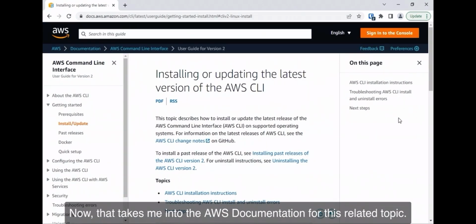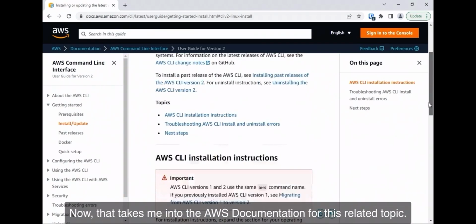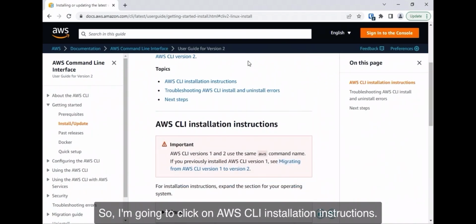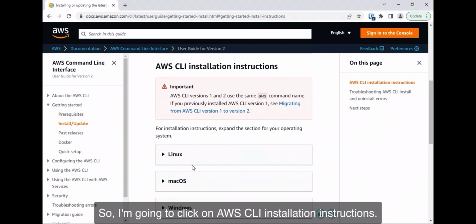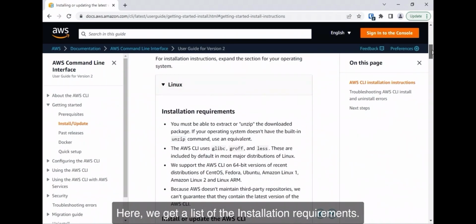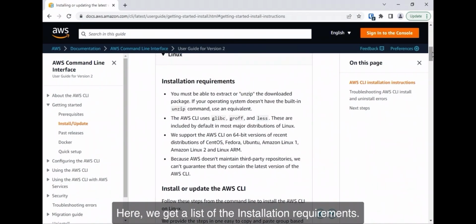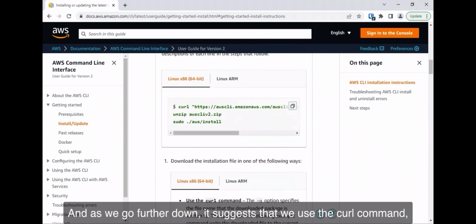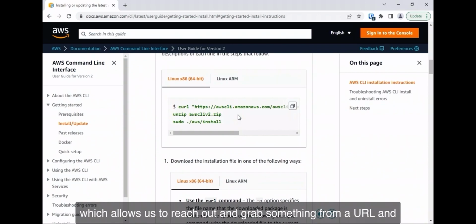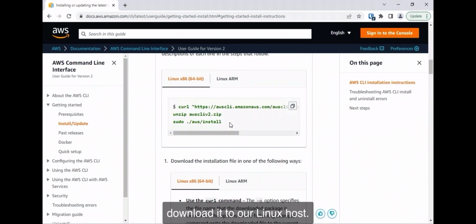Now that takes me into the AWS documentation for this related topic. So I'm going to click on AWS CLI installation instructions. Expand Linux. Here we get a list of the installation requirements. And as we go further down, it suggests that we use the curl command, which allows us to reach out and grab something from a URL and download it to our Linux host.